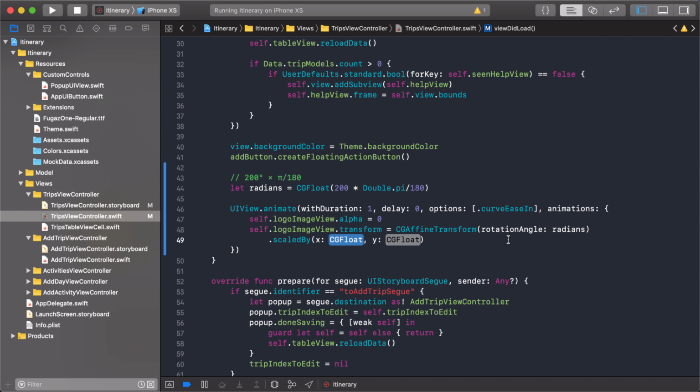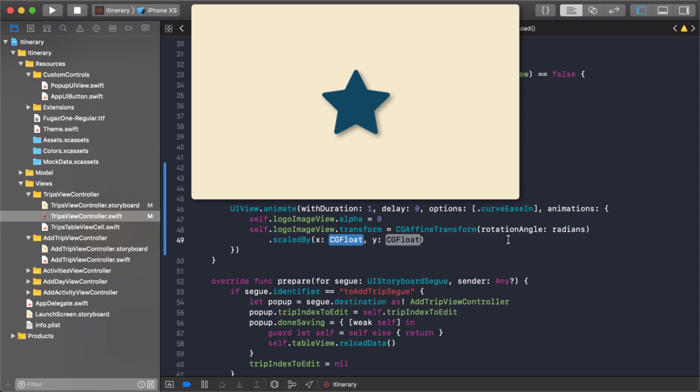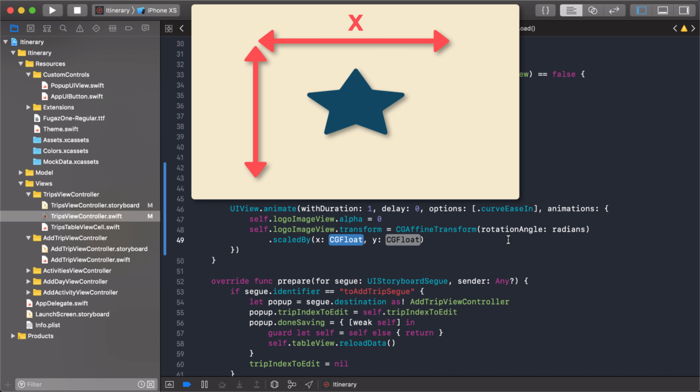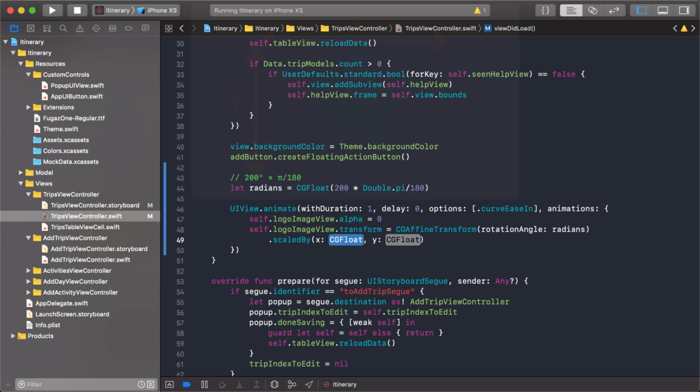There we go. Okay, now there's an X and Y coordinate. What does this mean? Well, you can scale something. You can make it bigger or smaller, vertically or horizontally. So the X controls the horizontal scaling. You can make it wider or more narrow. And the Y coordinate scales vertically. So you can make it taller or shorter. We want to do both. We want to scale them out vertically and horizontally at the same time. So I'm going to assign the same value to each one.